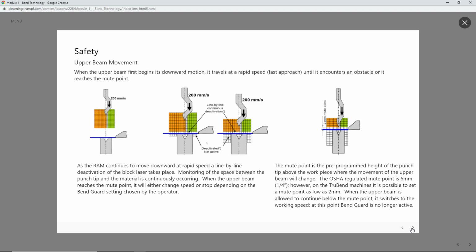When the upper beam first begins its downward motion, it travels at a rapid speed, fast approach, until it encounters an obstacle or it reaches the mute point. As the ram continues to move downward at rapid speed, a line-by-line deactivation of the laser takes place. Monitoring of the space between the punch tip and the material is continuously occurring. When the upper beam reaches the mute point, it will either change speed or stop depending on the bend guard setting chosen by the operator.